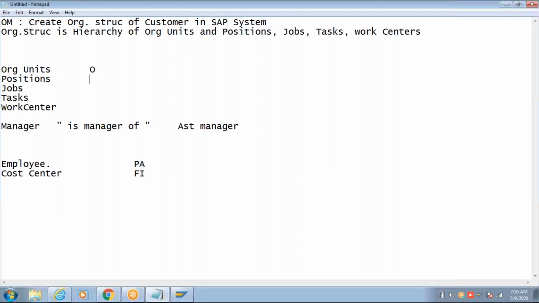These objects are represented with alphabets. This is represented by the alphabet O, this by S, this by C, this by T. The alphabets can be maximum 2 characters, but these objects are single characters maintained by SAP. Employee means P. Cost center means K. So remember those alphabets. We identify the objects by looking at the object type. Object type O means organizational unit, S means position, C means job, T means task.